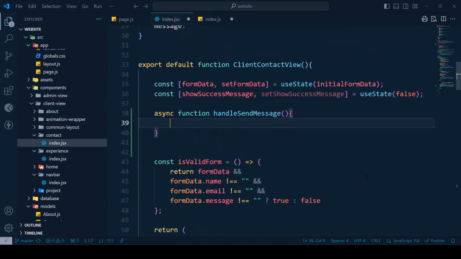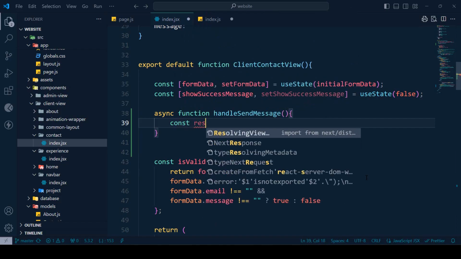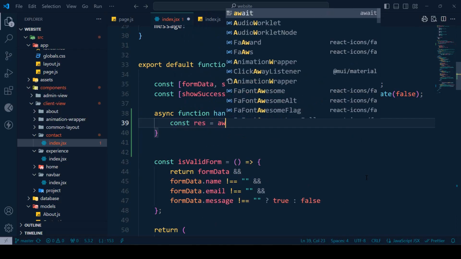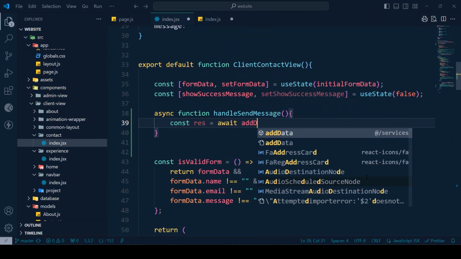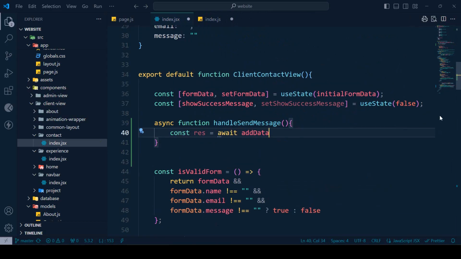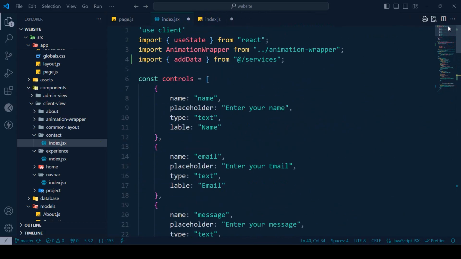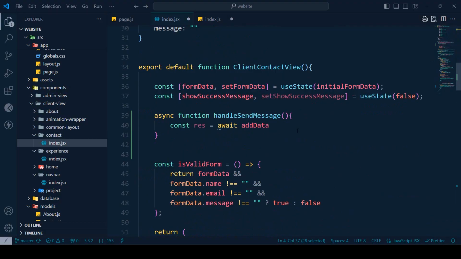If you want to take it, first I take another constant and name it response, and response will be an await function. I want to call it as add, and then the data, and you can see that addData should be imported from our services. Now click enter. Now it should be imported here. If you go, addData is imported from the services. Here I successfully loaded it. Now through this API this functionality will be executed.